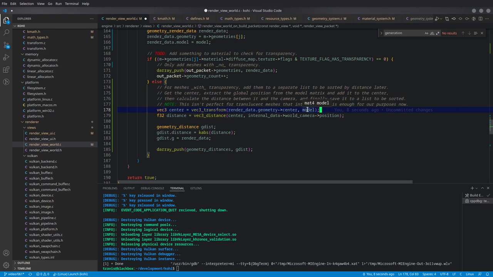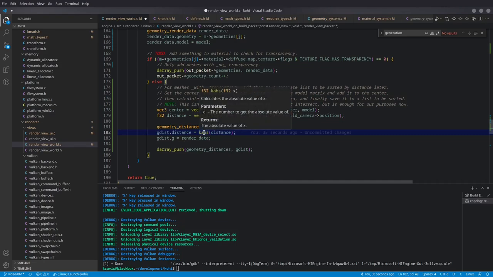And we're going to pass it the model matrix. So we're going to transform the center of that piece of geometry by the model matrix. We're then going to get the distance from that center to the camera position that we have. So we're going to say, how far away is that? Then take both of those things. We're going to take the absolute distance, because the distance technically could wind up being negative somehow. So we just want to make sure that we're taking the absolute value of that, just to be safe, just in case we wind up with any negatives or anything.